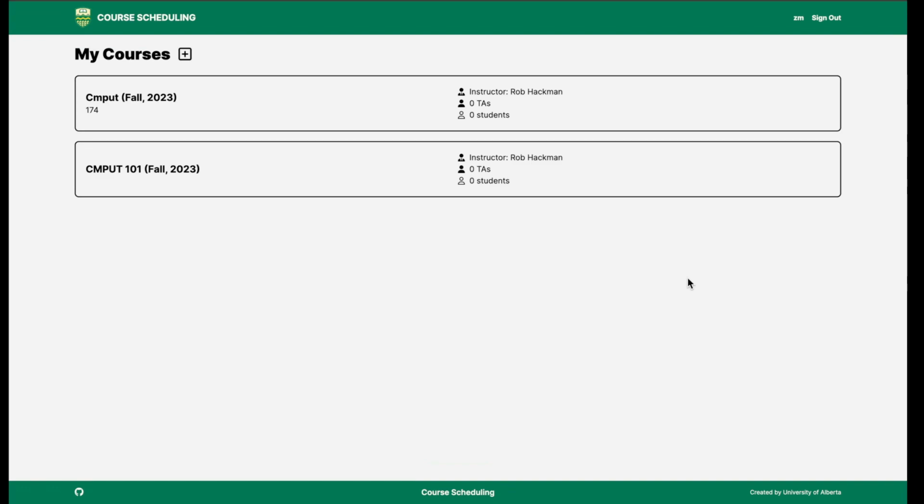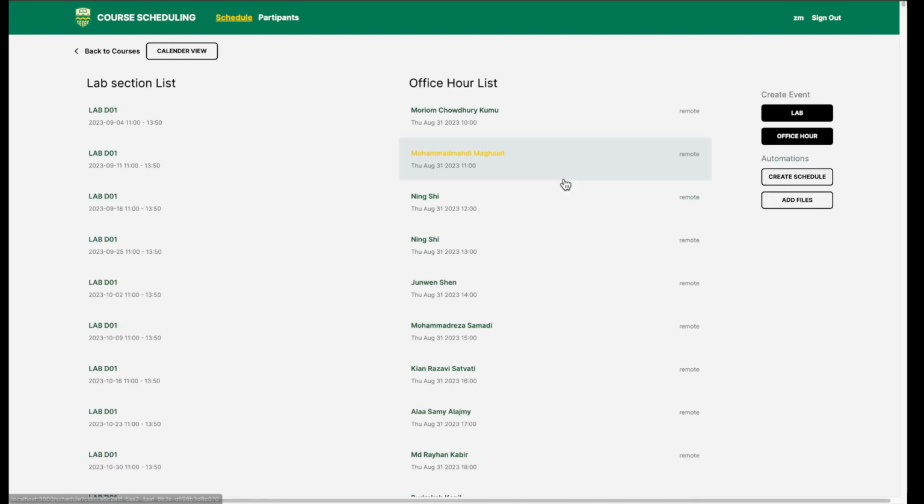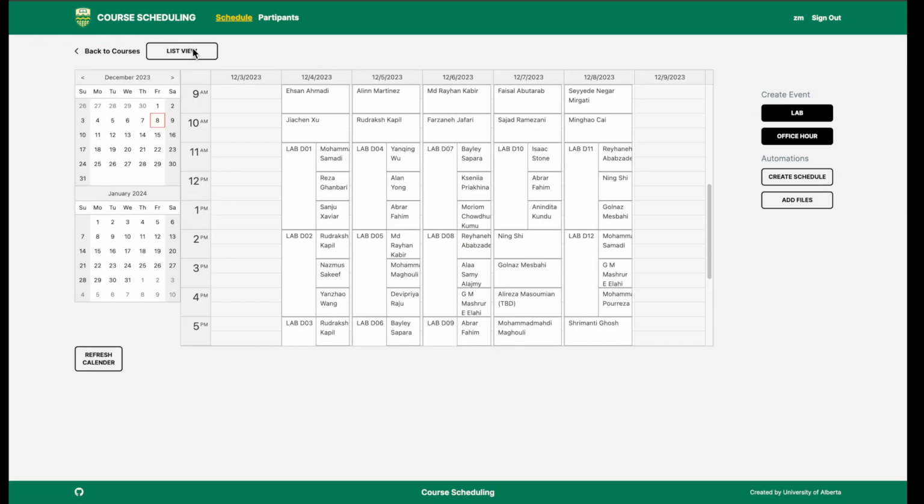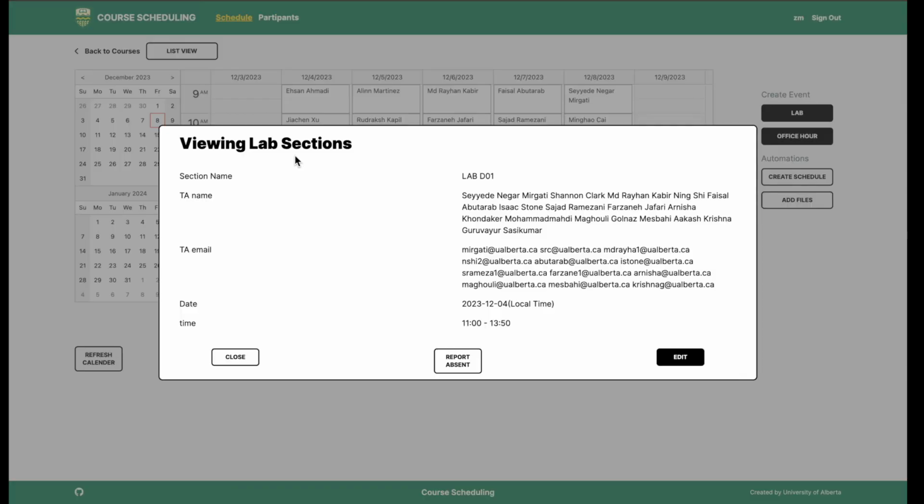So if you go into the course, you will see a list view of all the labs and office hours. There is also a calendar view for another view, whichever one you prefer. If you click on one of them, you'll see the specific lab and office hour data. This is for the lab. As you can see, it has already been populated and assigned with different TAs. You can see the date and the time as well.